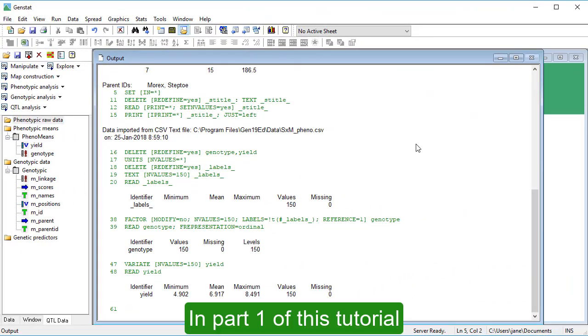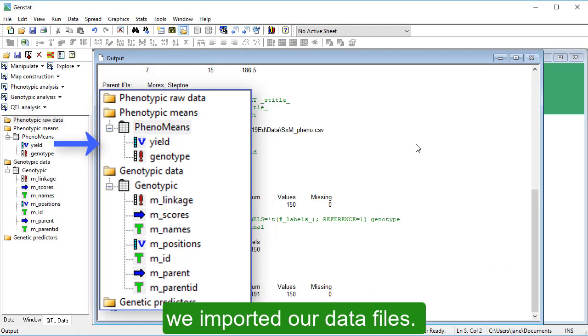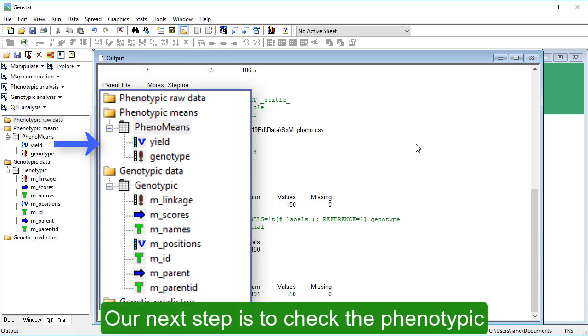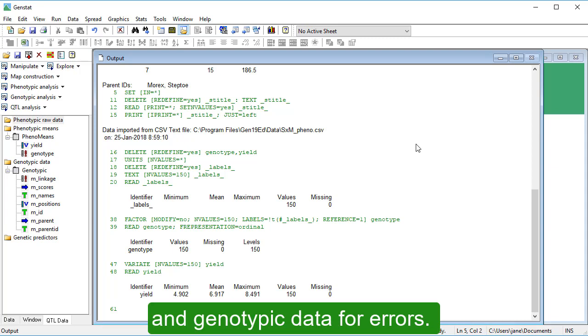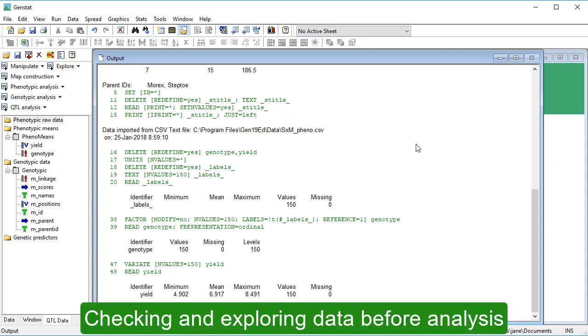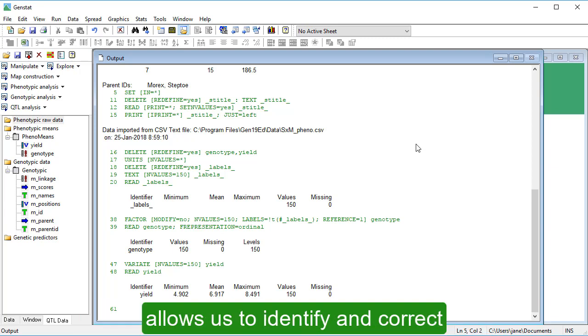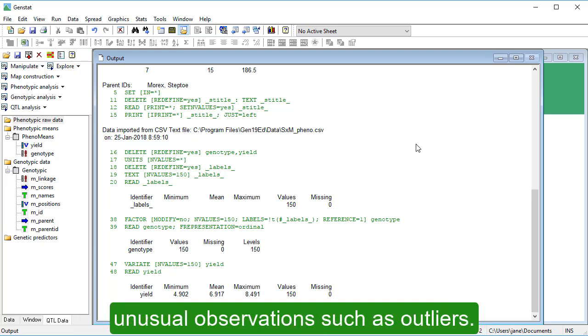In part 1 of this tutorial, we imported our data files. Our next step is to check the phenotypic and genotypic data for errors. Checking and exploring data before analysis allows us to identify and correct unusual observations, such as outliers.